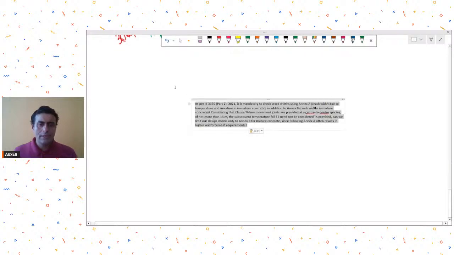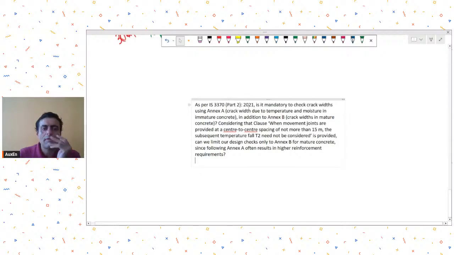As per IS 3370 Part 2, is it mandatory to check crack widths using annexure A in addition to annexure B? Considering that clause, when movement joints are provided at center to center spacing of not more than 15 meter, the subsequent temperature fall T2 not to be considered. Can we limit our design checks only to annexure B for mature concrete?